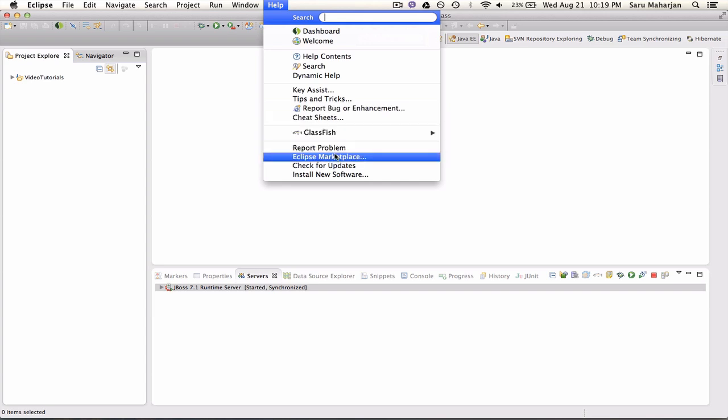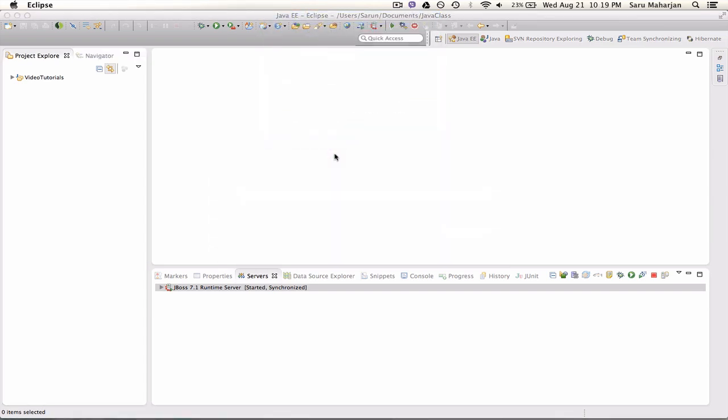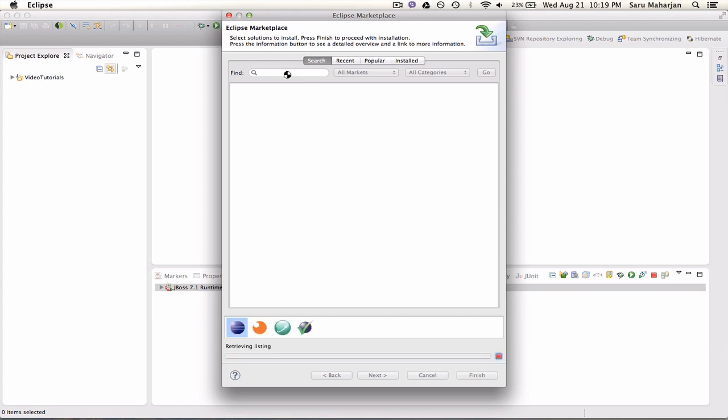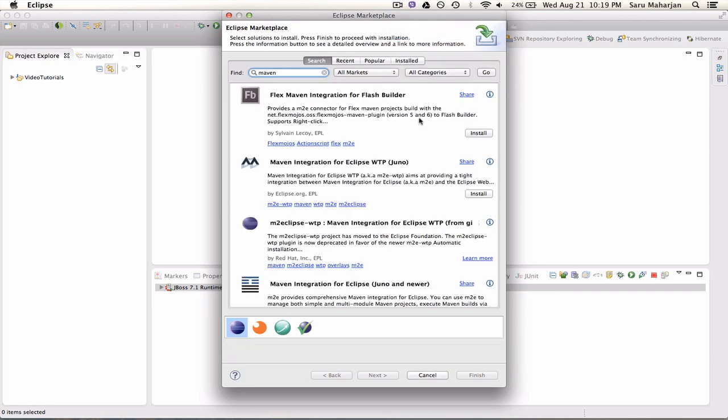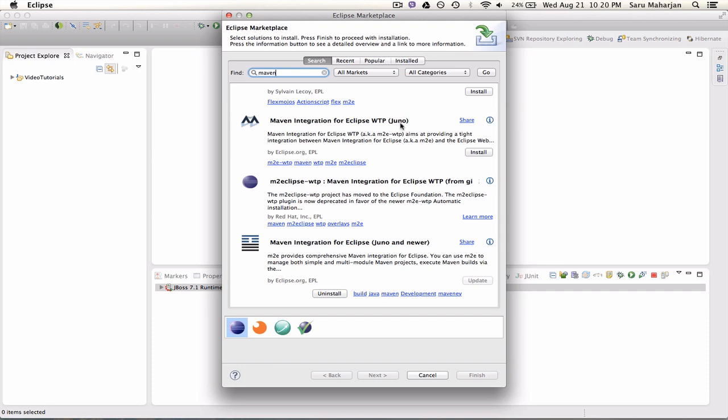So just basically go to Eclipse Marketplace and just type Maven over here, and we need Maven integration for Juno if you have Juno, or simply you can install this one. This is the one I installed for my Eclipse, which is Juno, or if you have Kepler, this will work for you as well. So just basically install and restart your Eclipse.